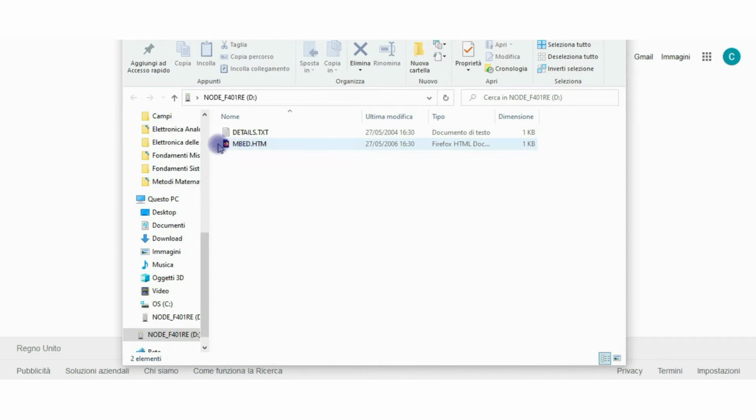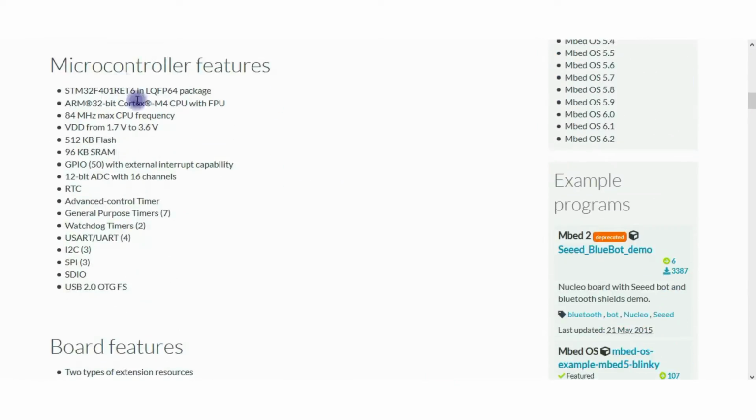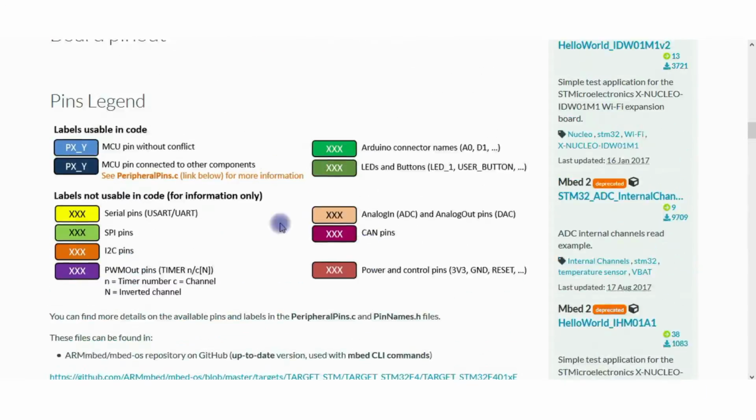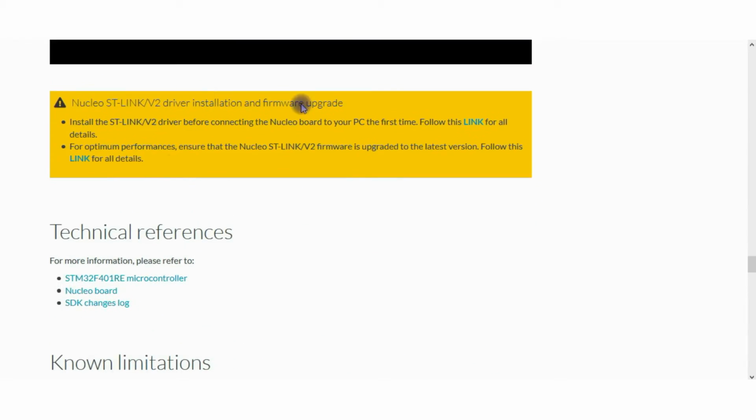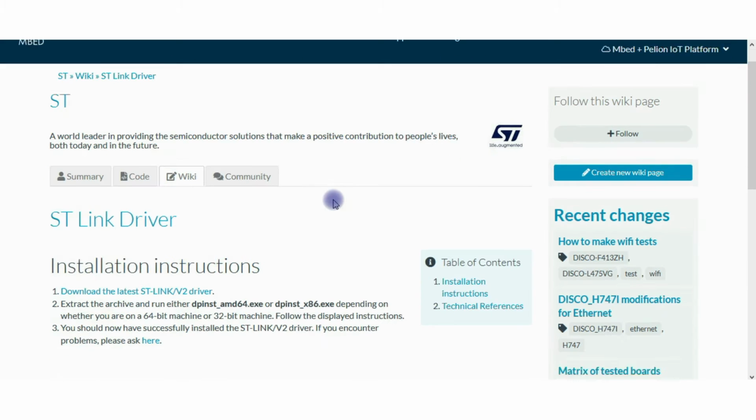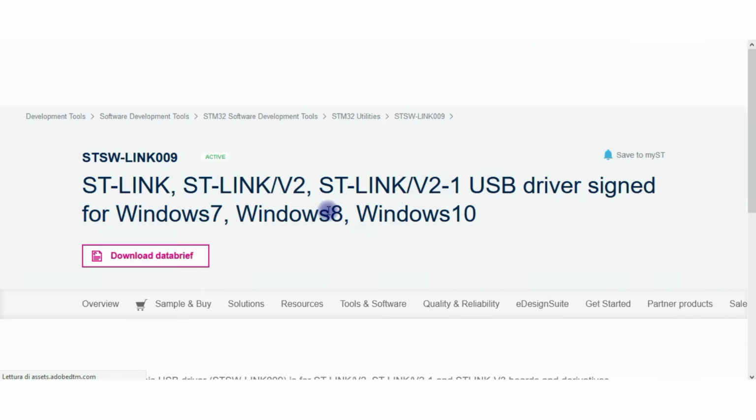The Nucleo will be automatically recognized, and from the opened window, we can click on this link. In this page, we can find some information about our board, such as features and the pinouts. What we need now is to go below and click on Link from this yellow box. From here, we can download the ST-Link driver that will allow our PC to correctly program the board.